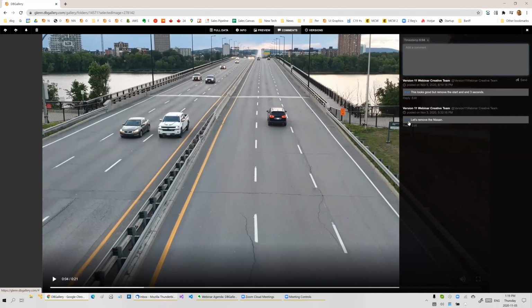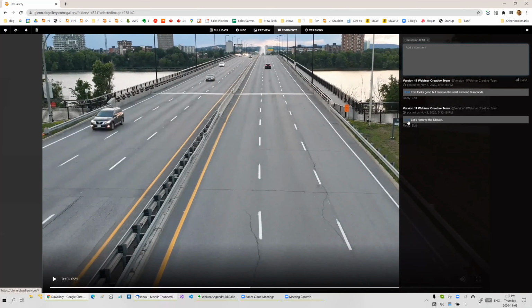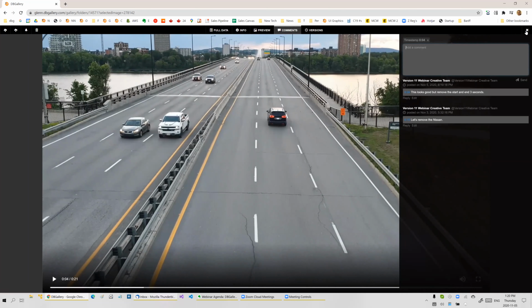There's a previous comment made here at 10 seconds, and it's really saying, let's remove the Nissan from this particular area. So while we don't do annotations on video frames, it is done reasonably well through comments on the video. And you can go to the particular frames, or at least seconds, inside of those videos.